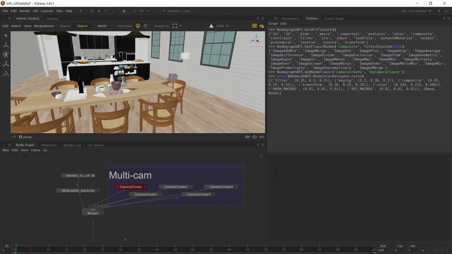To create our own assignment, we will add our own rule. So Nodes2DAPI.NodeColorDelegate.rules.append. And the rule consists of the name of the flavor and the color that will be assigned to it. And once we've typed this in, all CameraCreate nodes will be assigned a color at creation time.